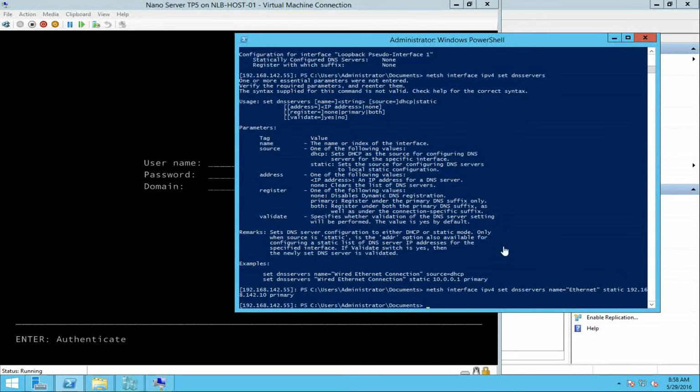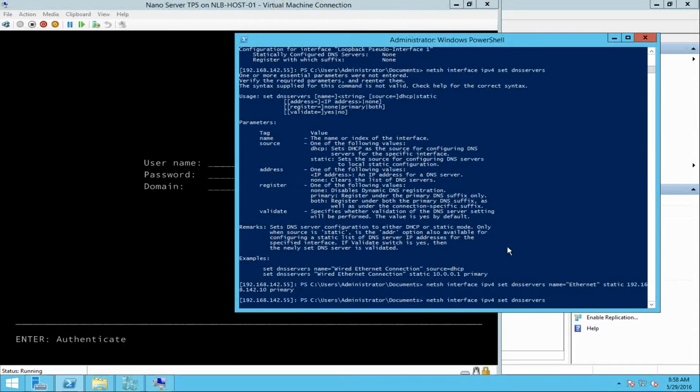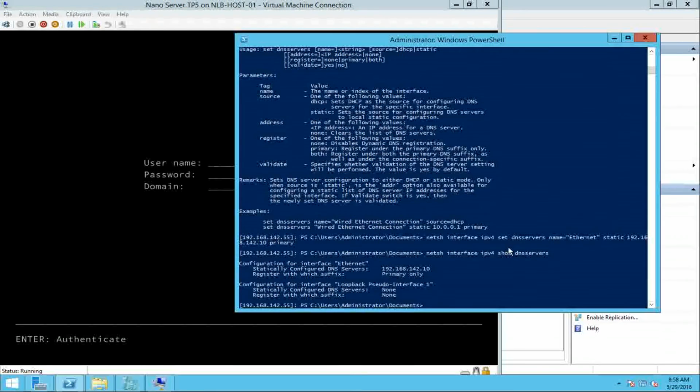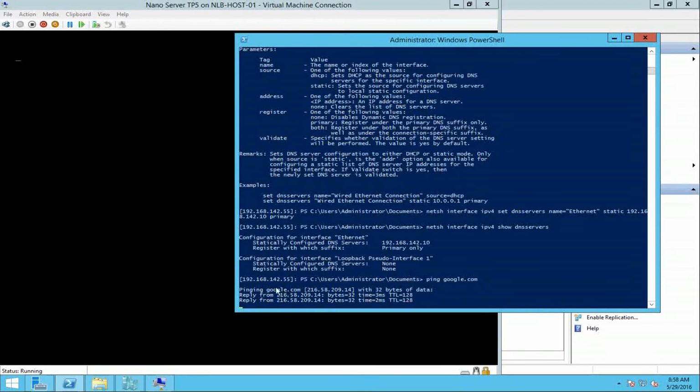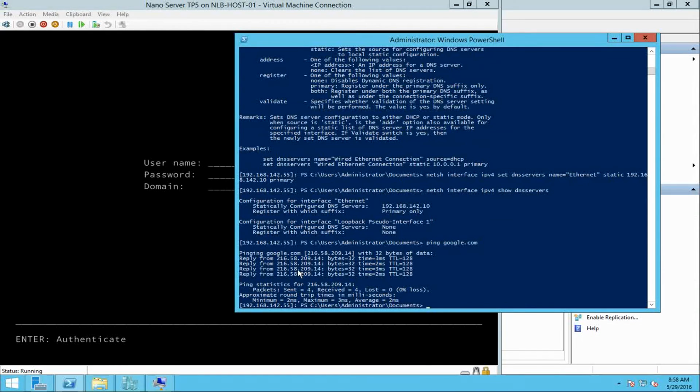Okay, after the command executed, I'm going to show the DNS servers once again, and you can see that I have a statically configured DNS server now. So if I try to ping google.com, and you can see in the background my Nano Server is blinking, I can see that I have name resolution now.